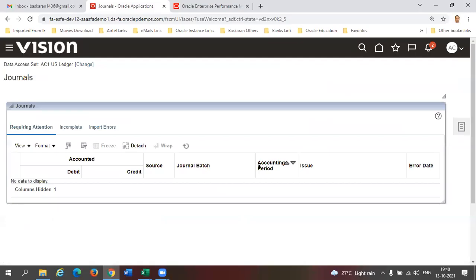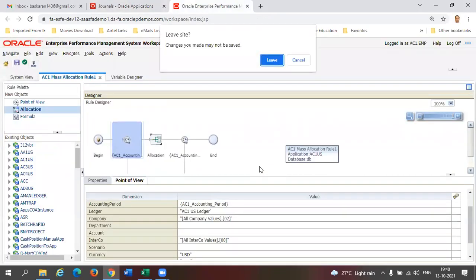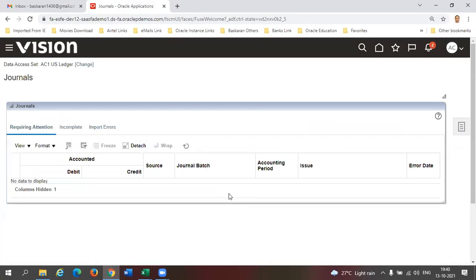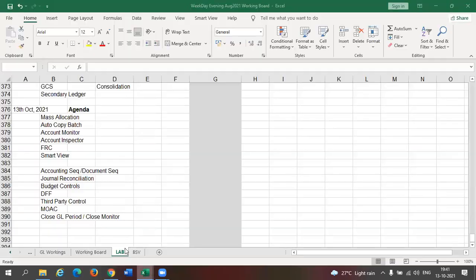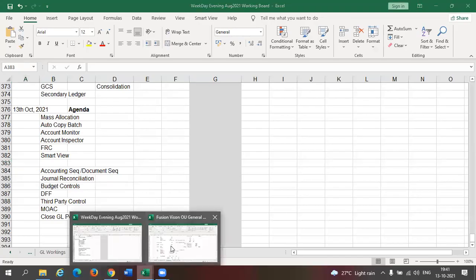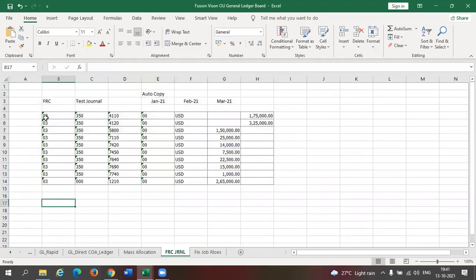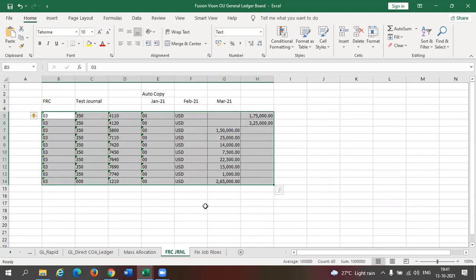So the next topic I'm going to explain is called auto copy batch. So far we entered many things. We'll take July as an example: July, August, September. I'm going to explain three or four topics, one after another, slowly. Listen. First, I can go to my Excel. This is called FRC. It is there in our GL board. So for 03 company, I want to upload this journal. For this, I'm going to develop my report.